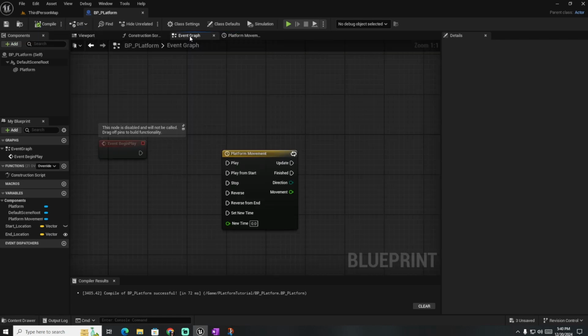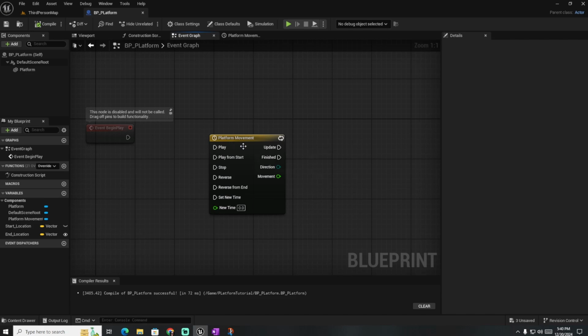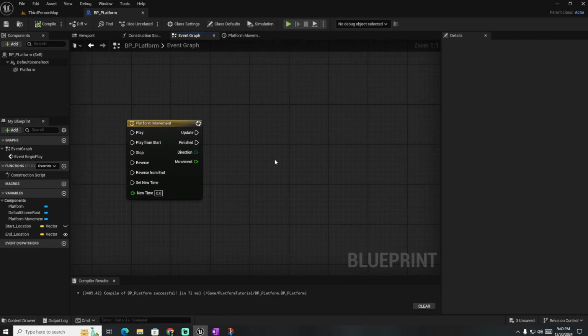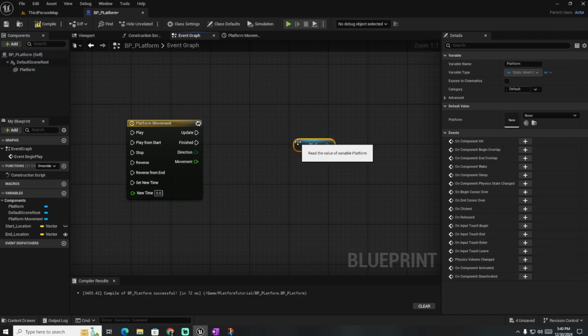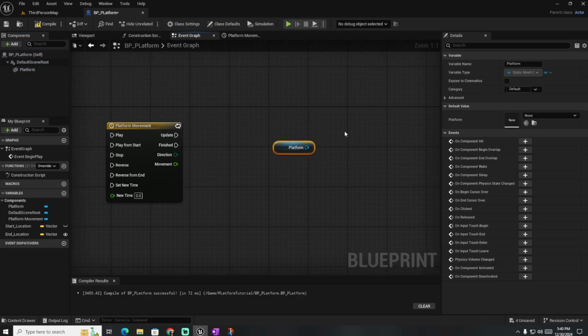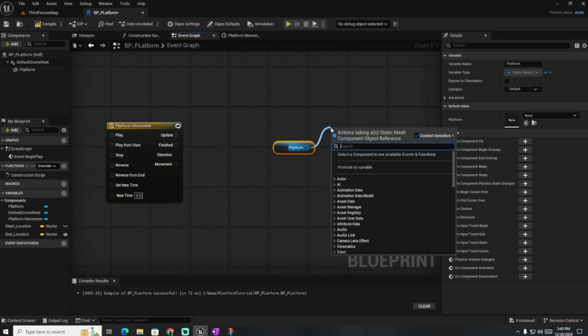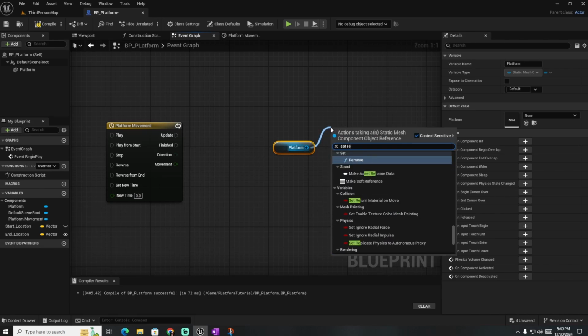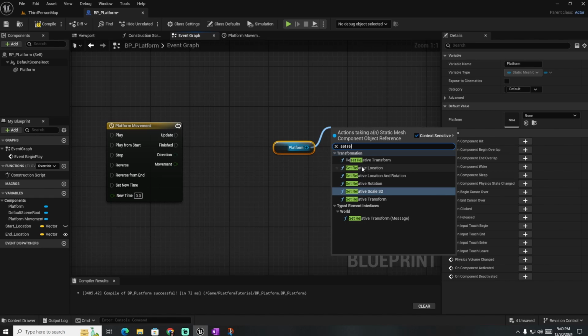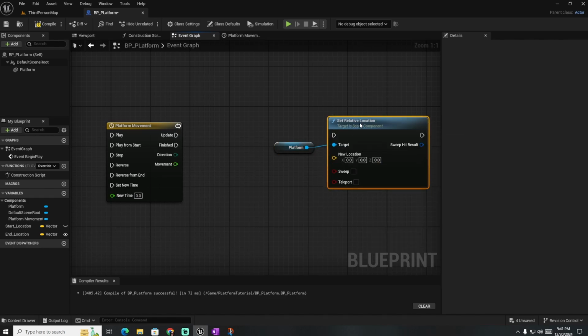Now we can go back over to the event graph. In the event graph, you can notice on the platform movement node, it's created a new output called movement. So now what we want to do is drag in our platform reference, and then drag off of our platform and get set relative, we want location, so set relative location.